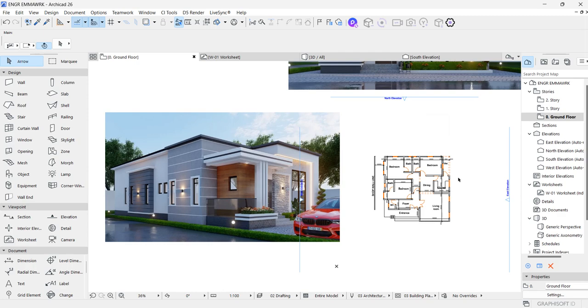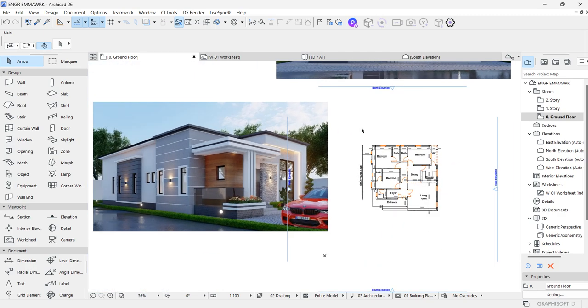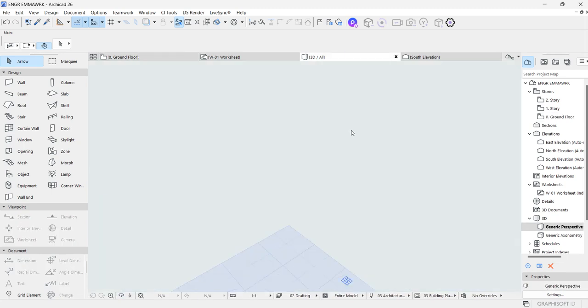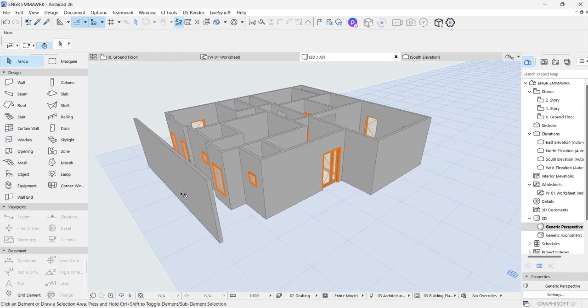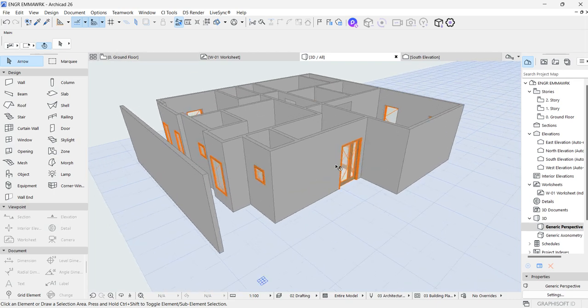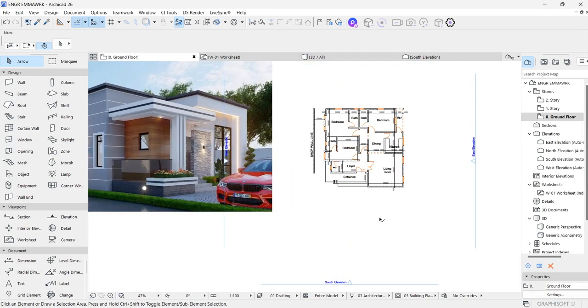Okay guys, so welcome to another video. In this video, we'll be working on how to create this model from this floor plan. So we already have our floor plan prepared and this is how our 3D looks like. Never mind this wall, okay? We just want to create that 3D on this model. So let's start from somewhere.